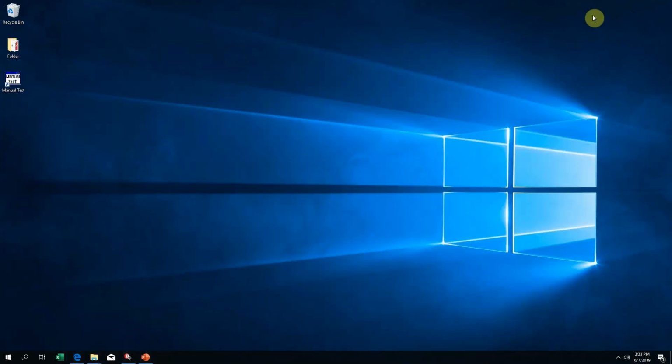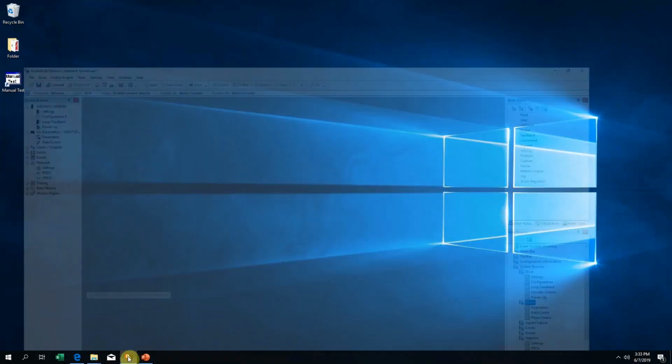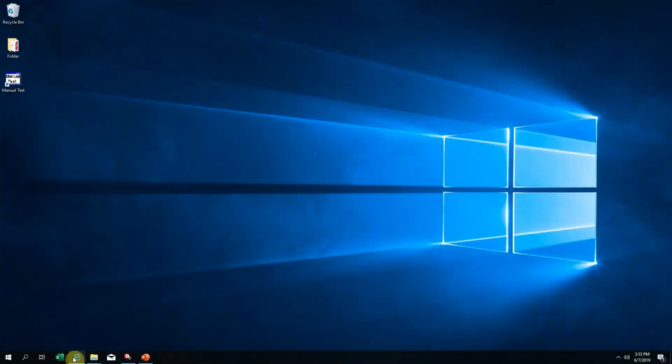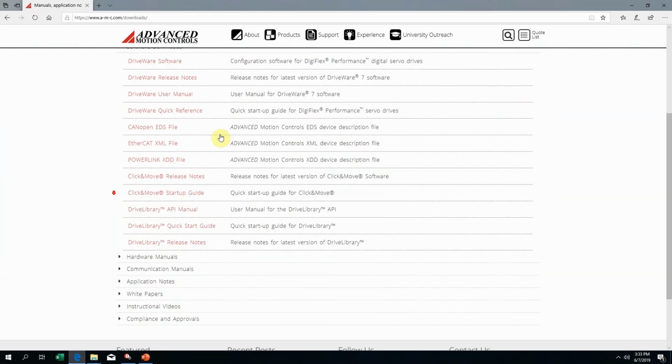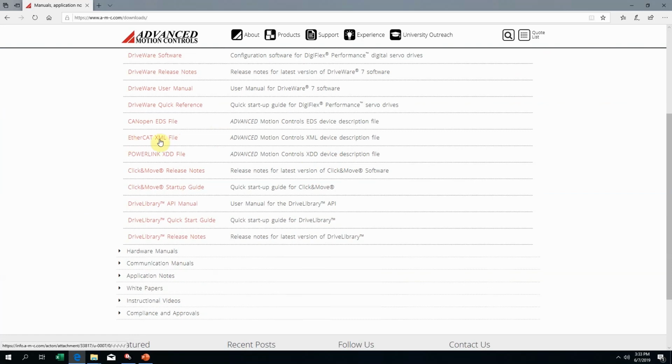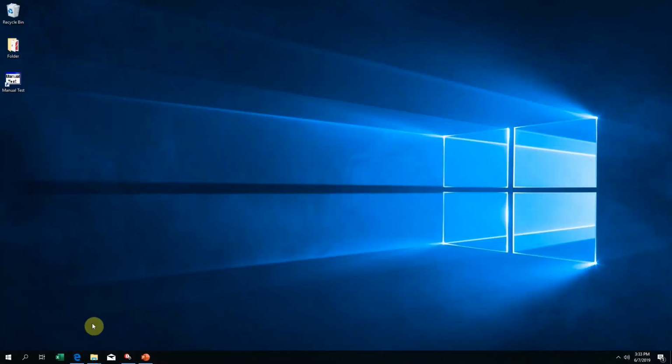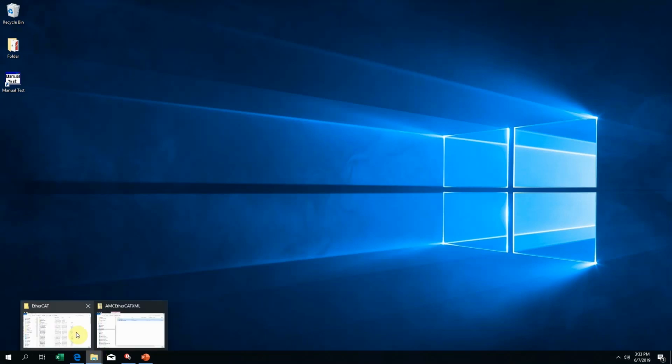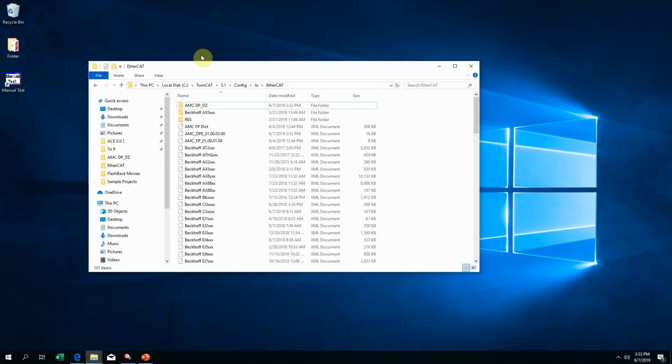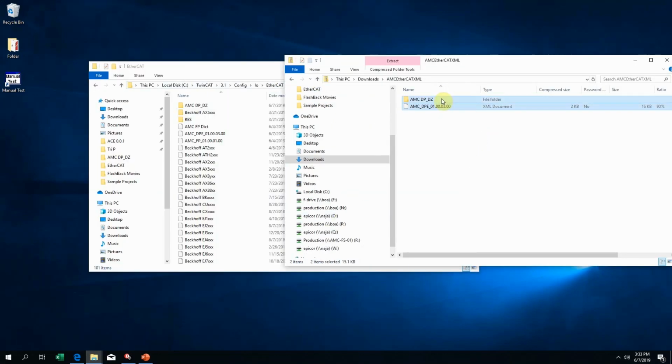Now that the drives have been configured with driveware, we can move on to TwinCAT setup. First, you will need to download the AMC XML files. These can be found under the software download section on our website. There is one main XML file and four dictionary XML files. The dictionary XMLs for multiple axes only apply if you are using a DXM setup like I am. Otherwise, the relevant dictionary XML will be the one for a single axis.